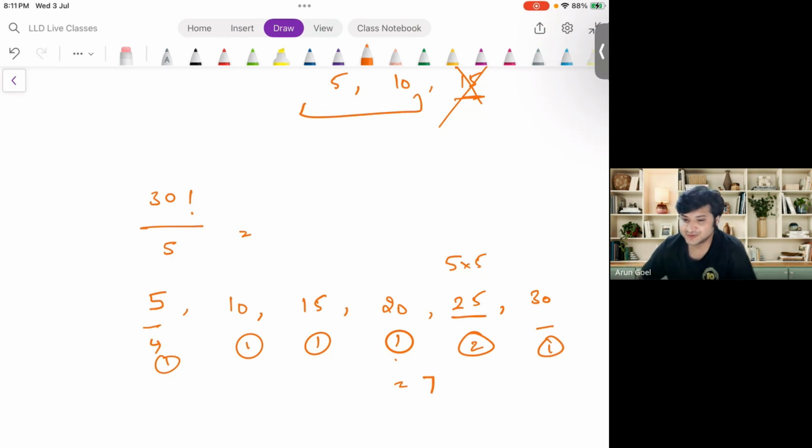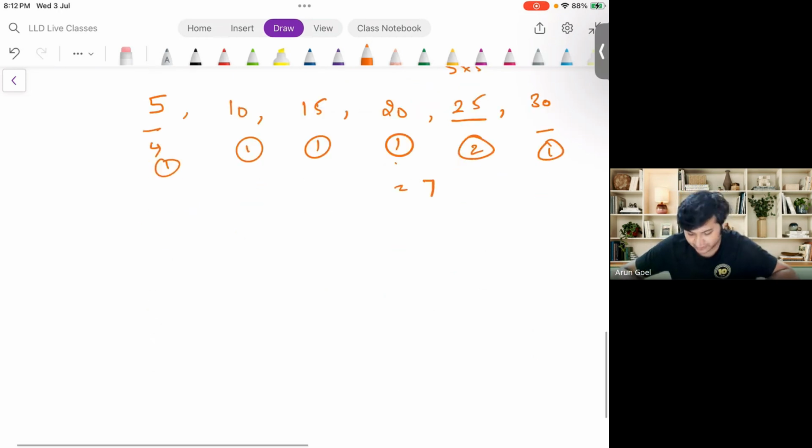How many trailing zeros will we have? We'll have 7 trailing zeros. Is everyone clear about this? Yes or no? Everyone? So how can we generalize it?